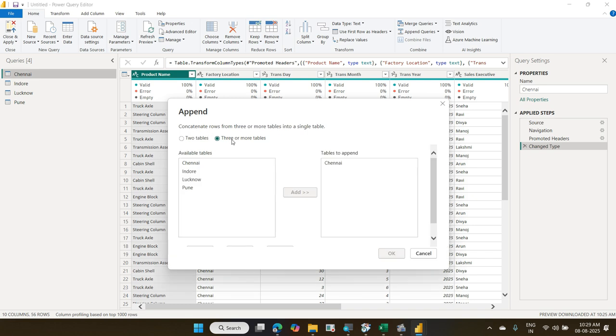Will it make any difference on the reporting? Not at all. Just for our convenience, we are rearranging it. That's all. So let me remove that Chennai. So I want Chennai, Indore, Lucknow, Pune. All the 4. That's all. No other thing. Okay.